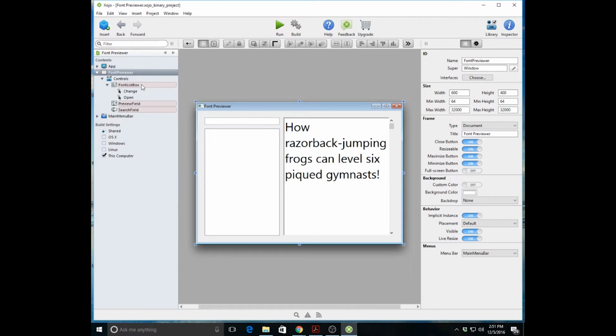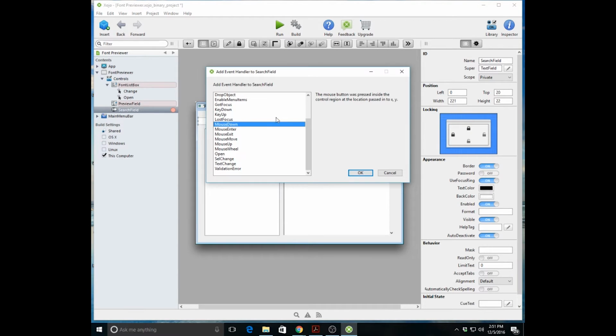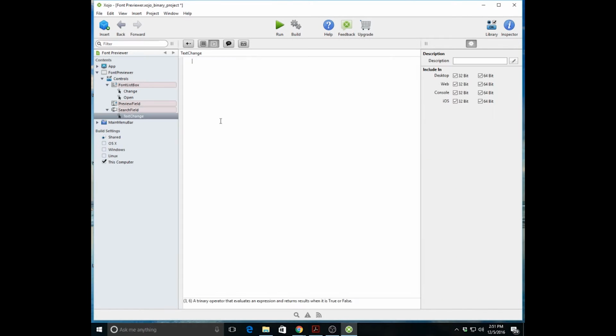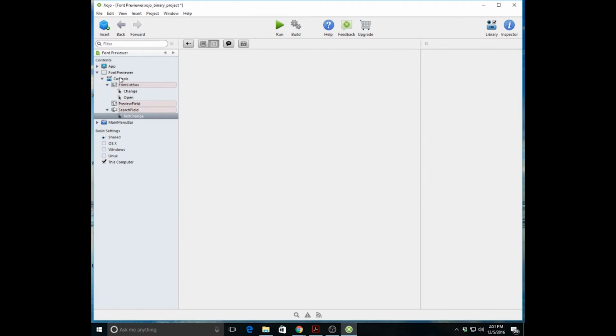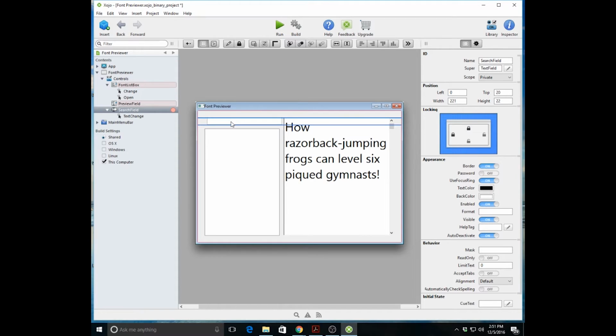All right. Double click the search field. That's this. Okay. Add the text change event handler. So whenever you change text from within the field, let me head back here and reset. In the right spot, text change. All right, here we go.